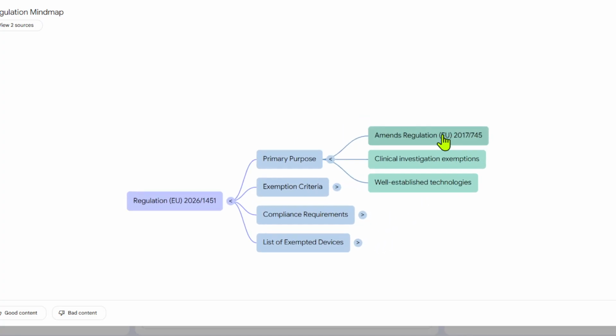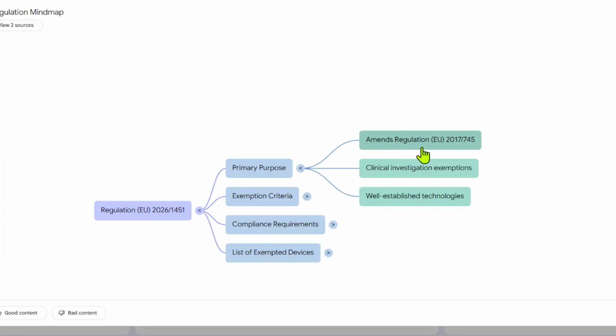So what is the primary purpose of it? There is an amendment in regulation 2017/745, which is the medical device regulation. Clinical investigation exemption actually talks about that only. And for which type of devices is it going to be exempted? It is going to be exempted for well established technologies. So this is the primary purpose of it. Now let's see the exemption criteria.